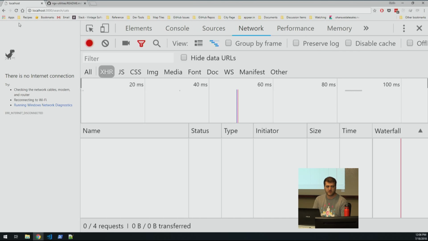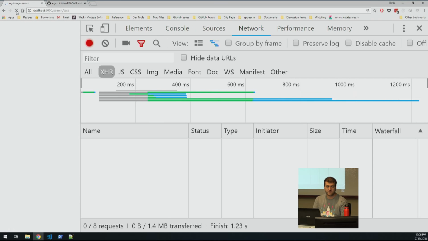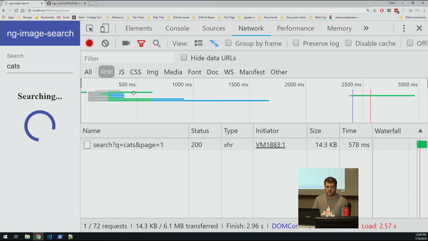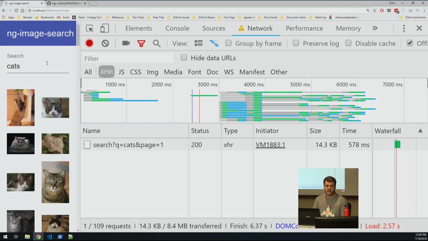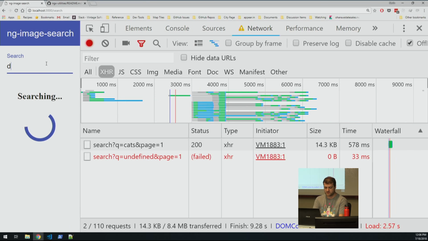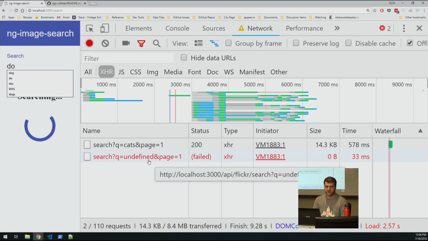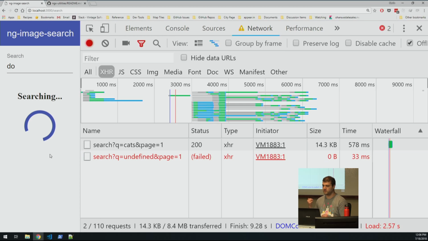Okay, offline, and then I make a new search. You should see, yeah, there it is. So it failed to search. This request failed, and now all you see is a loading spinner. And the page is actually broken now.